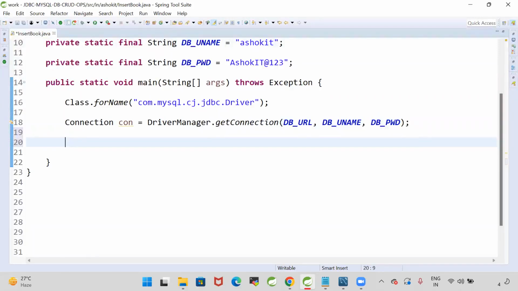We need to create the statement. Is it mandatory? Why is it not mandatory?